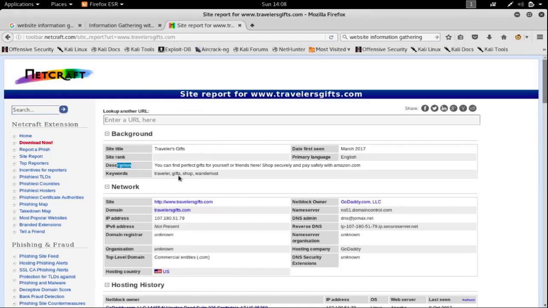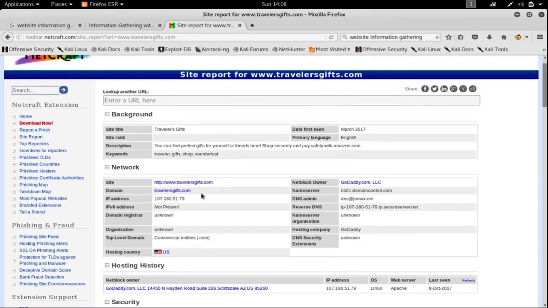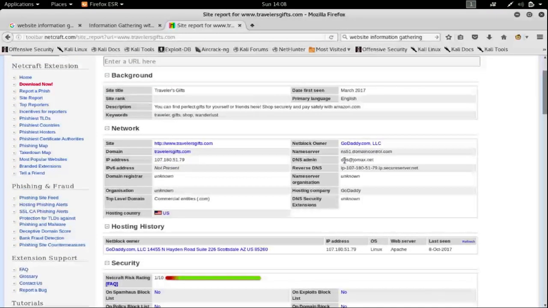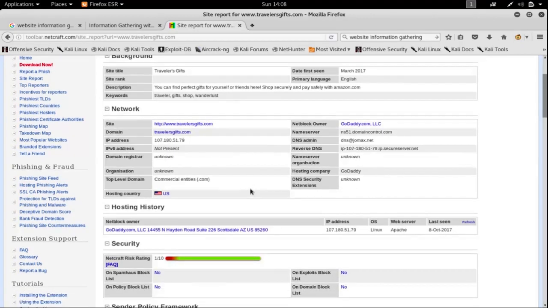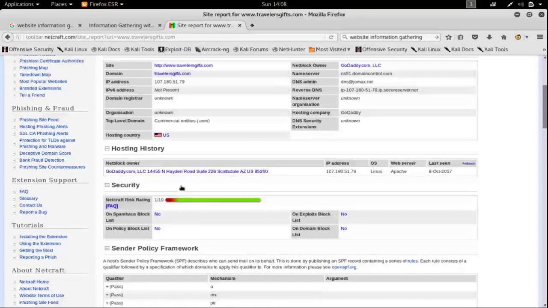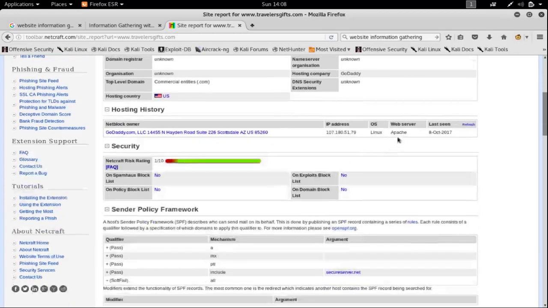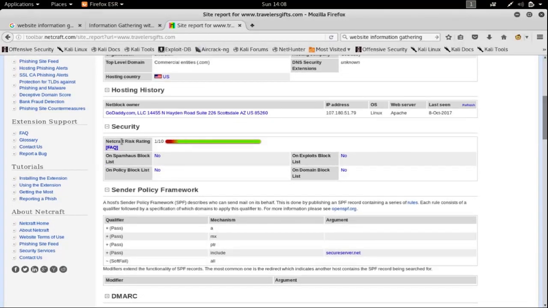So here we see the site title and the description of that website. If we go below, we can find the IP address, and we can see the netblock owner. So this website is registered to godaddy.com, and we can see the DNS admin and reverse DNS information as well. Maybe you realize that this is a little bit more detailed compared to Maltego. Right now we see the hosting history, for instance. If this website has been hosted on different servers on different occasions, then we can see the logs.